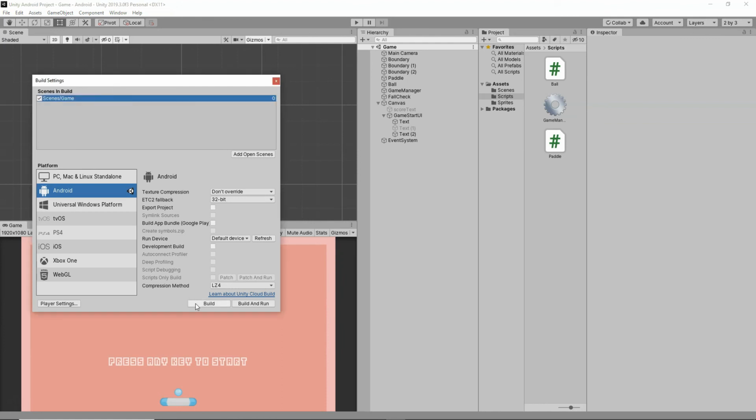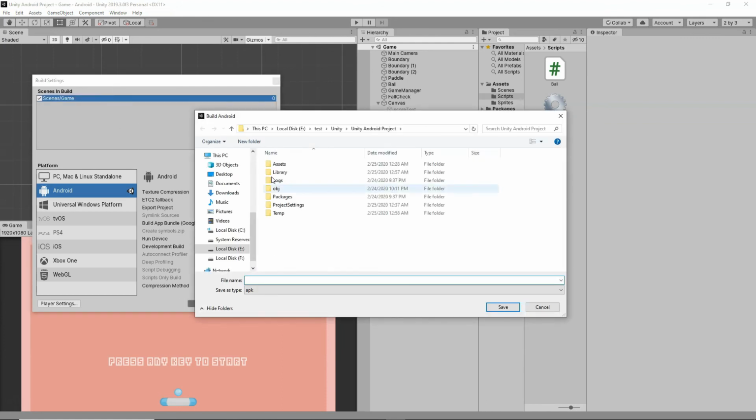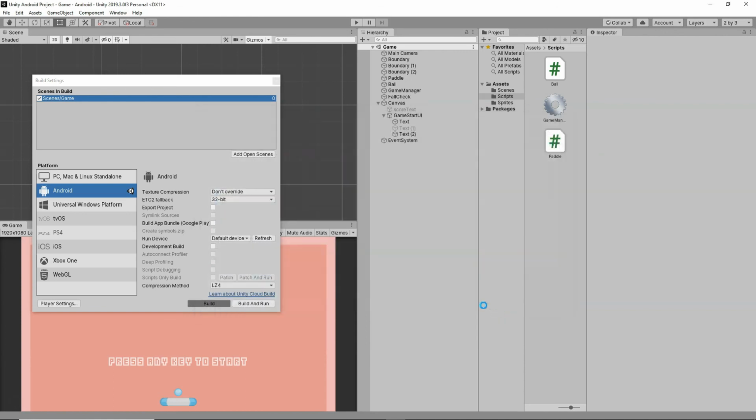and now I can simply click on this build button. Here we can create a new folder named builds and open it. And here I'm going to give the file name ball bounce and click on save. And whenever we click on save, Unity will convert it to an APK and it will save it there.